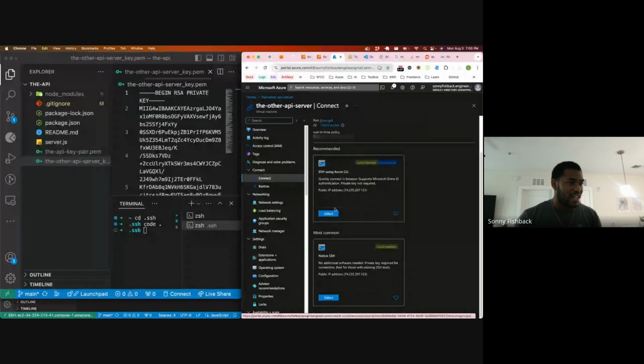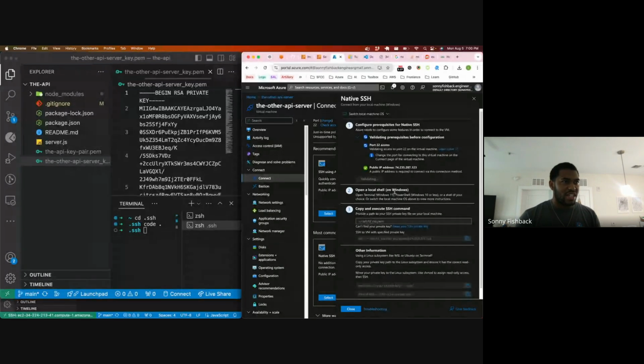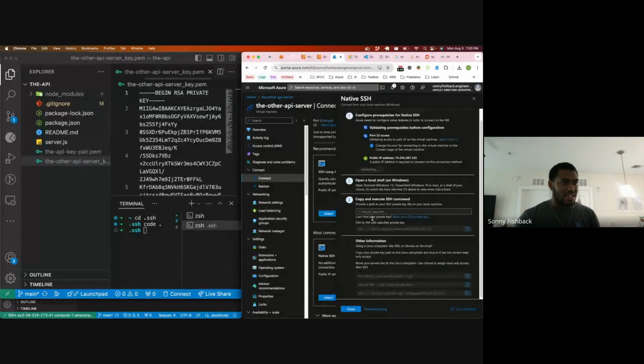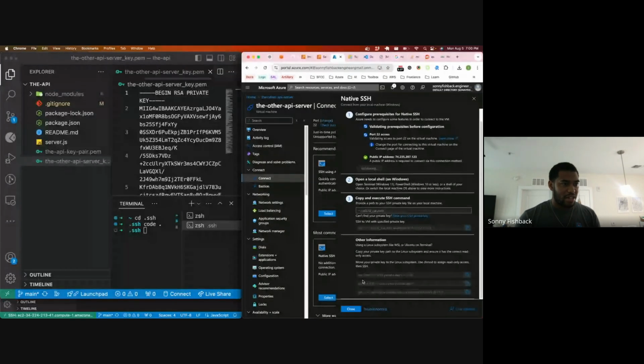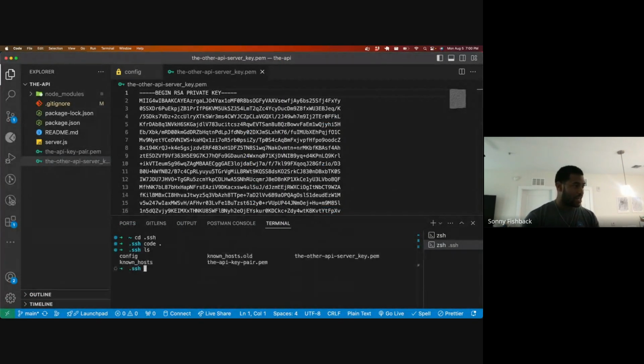Using SSH, native SSH, let's just select that one. We need a chmod. What is that? It's not telling me the chmod command. Oh, here it is. So I need a chmod, right? So let's go here. Let's open that up. Let's do ls chmod, and then we have the other API server key, and then do that and that, and I think that worked for us.